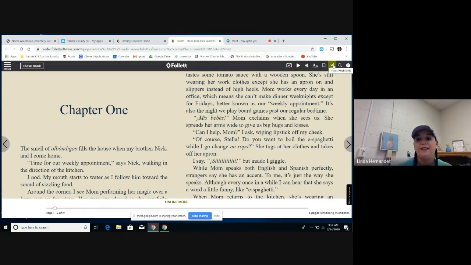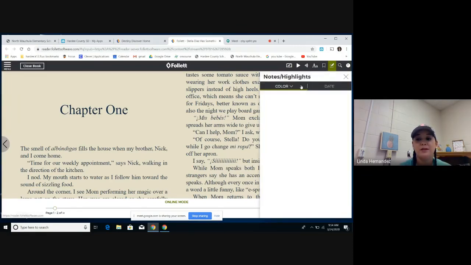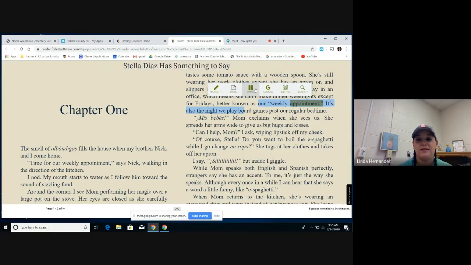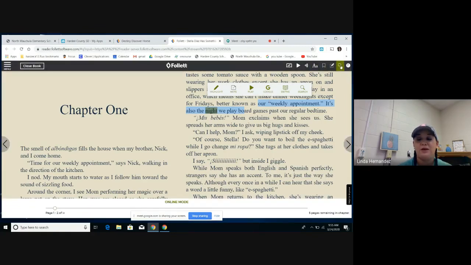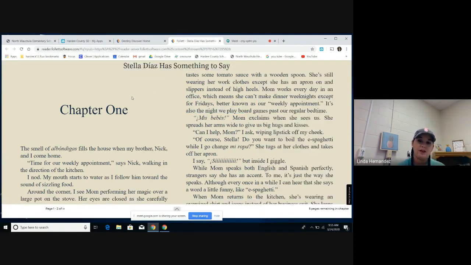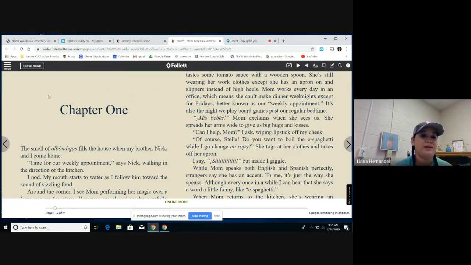I also have the option here to add some notes or some highlights. And I can even play those highlights. So you have that option as well. And then you have a search bar if there's something that you wanted to search for in the book. So those are some of the tools that are available inside the ebook.